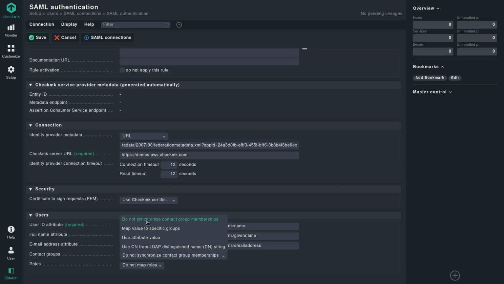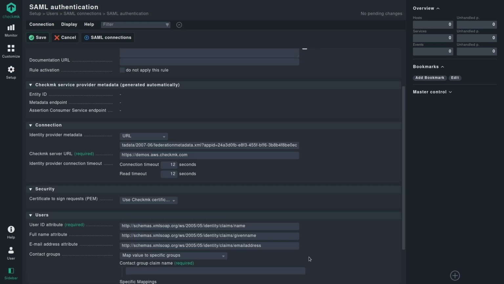The default is do not synchronize. Second one is map value to the specific groups. Third one, user attribute value. And then you have a possibility to use the CN from your LDAP distinguished name string. We will be using the map value to specific group.